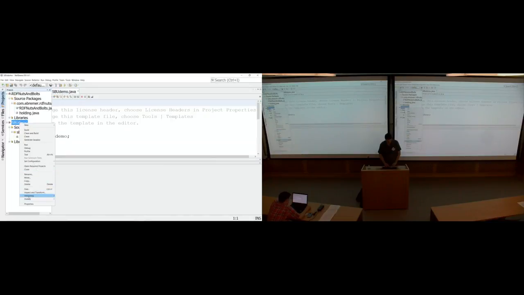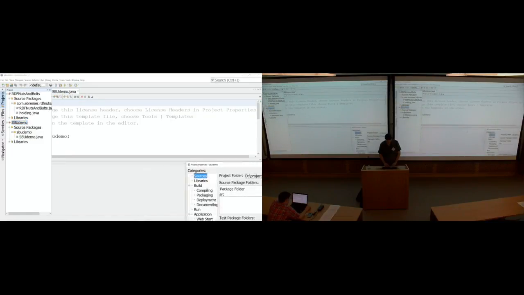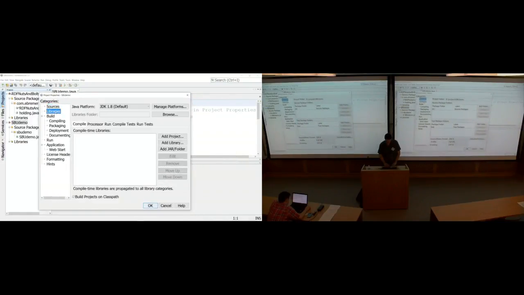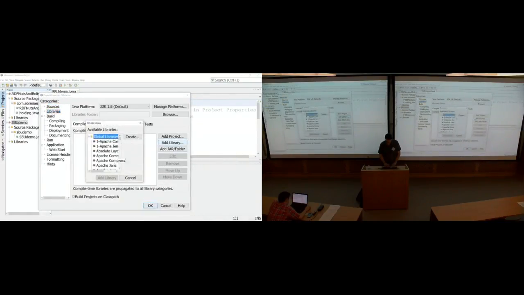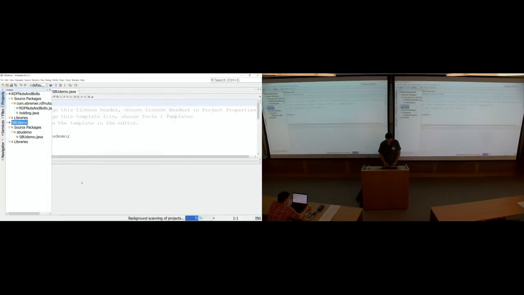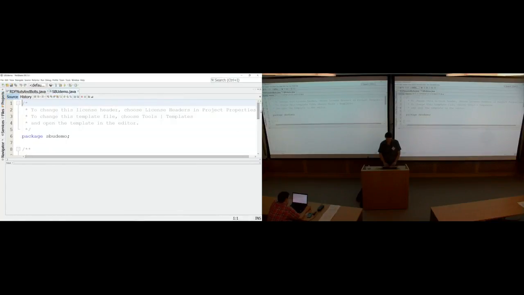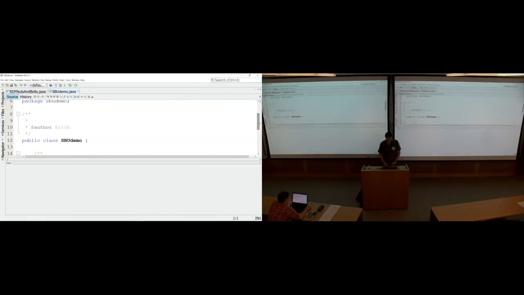And now if I go into the properties of the project itself, and go into libraries, I then can add the libraries that I need. So I'm going to add the ones that I created here. So SBU Jetty, I think it was. And then add in Jenna. So now if I start writing the code, those libraries are available and they'll end up showing up.